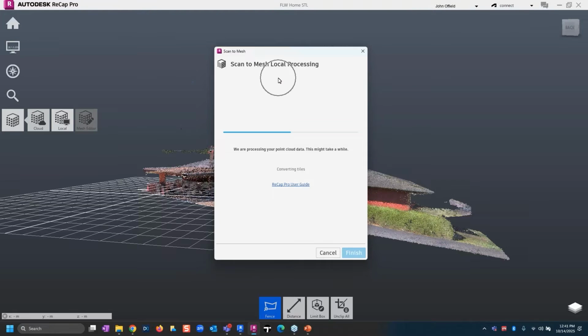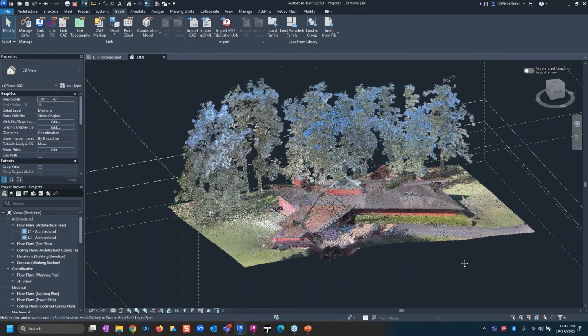So as we're using this local meshing, notice that the mesh editor button now will populate. So if you don't have a point cloud that has been meshed already, you will not see this option until you are finished or have started this process. So we'll wait and see what that looks like here. So you'll see the converting tiles processing, and this is almost done. So I'm going to run back over here to our Revit software just really quick.